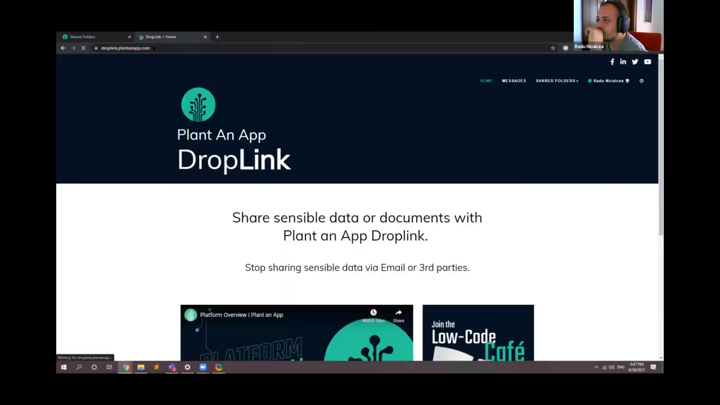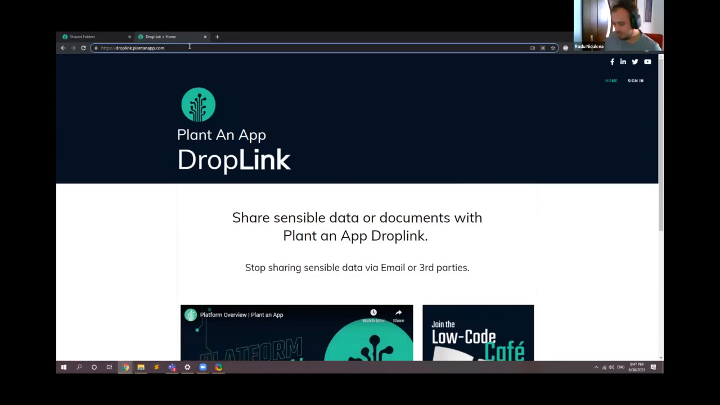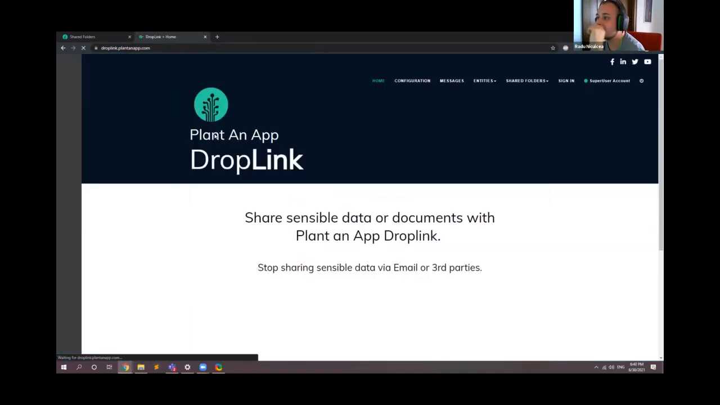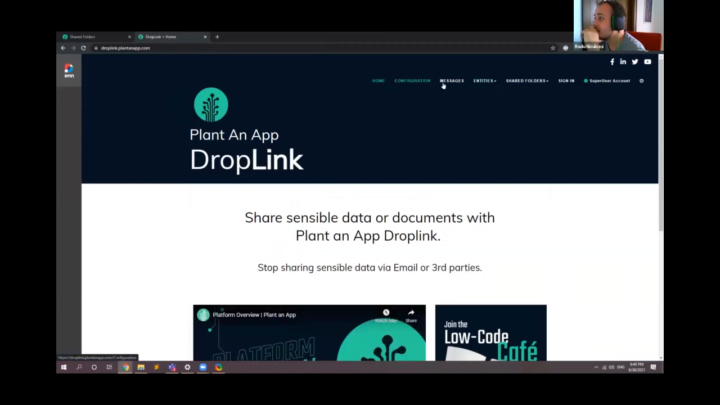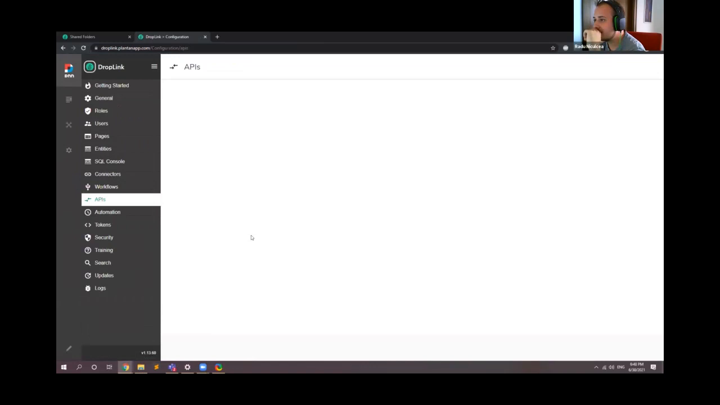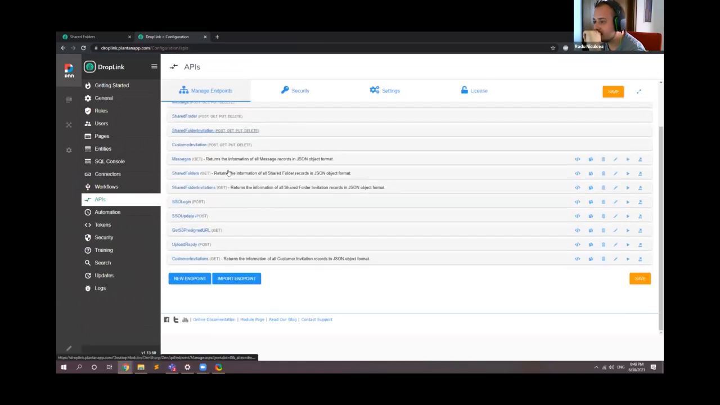Now I need to log out, and I need to log in with my other, not single sign-on, login available with my administrator account, and go to the configuration and go to the APIs. And I would like to show you, so get S3 presigned URL, right?